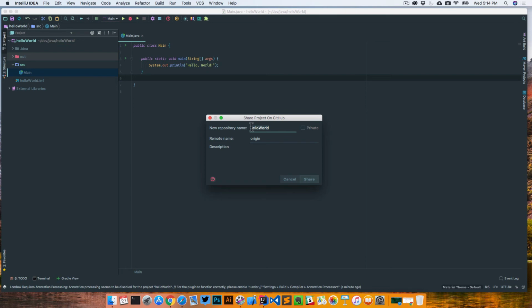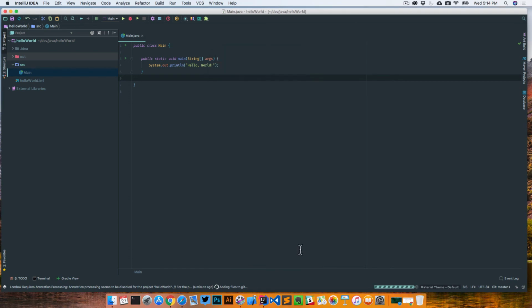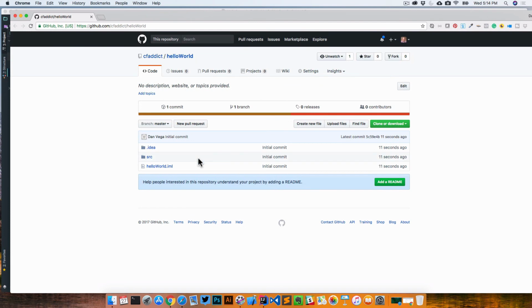So my account has already been linked up as we logged in before. And so now I'm creating a new repository called Hello World, and I'm going to go ahead and share this. And it's going to ask which files I want to share. It's going to push, basically commit and push those. And now we can actually jump in and see this by clicking on here. And that went into my other screen. But now here's that project on GitHub.